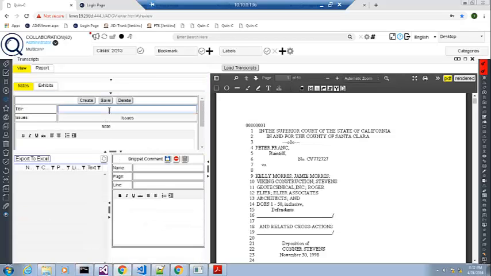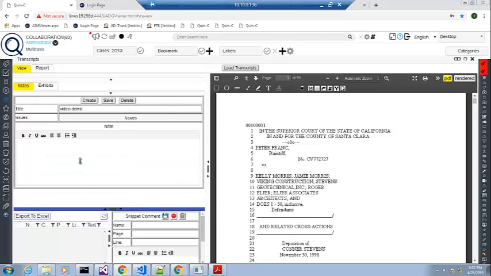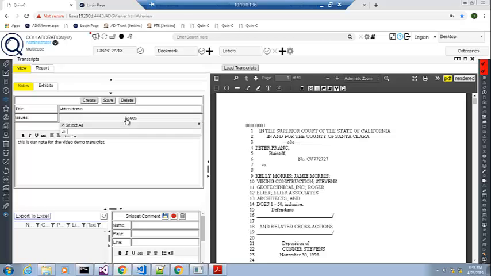So we'll call this video demo. Let's drop this down a little bit, and we'll give it a note that says, this is our note for the video demo transcript. If we have issues, in this case, we can go ahead and code this note to these issues. We don't have any issues in this case, so that makes that unexciting, but if you had them, they would drop down there. You could just code them. So let's go ahead and click create now.